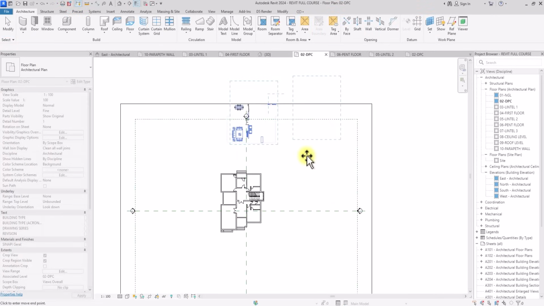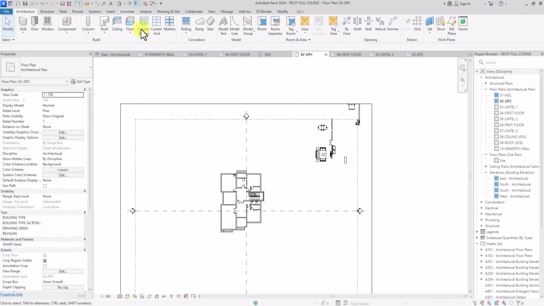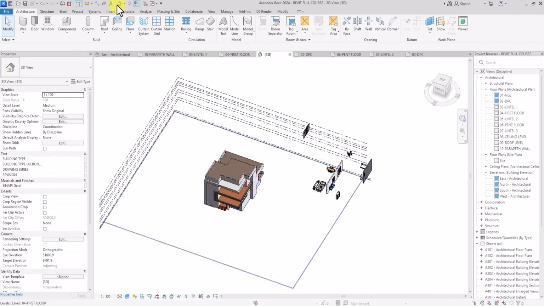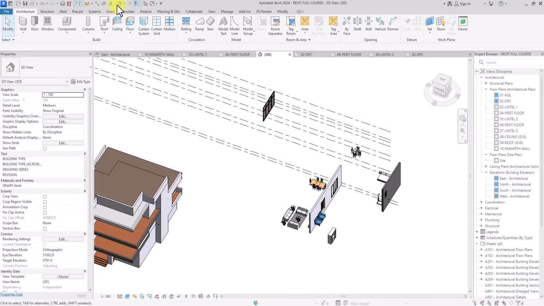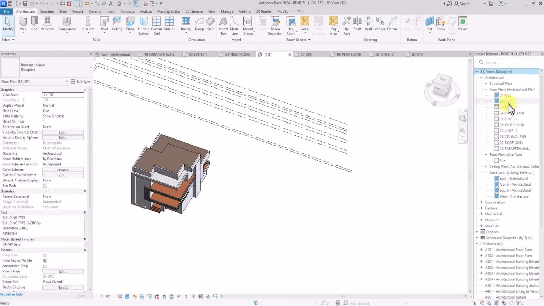All right, so now it's in the project. We're just going to paste it, and click OK. So we're going to go back to the 3D view. As you can see, all these furnitures are here, and we'll see how I'm going to use them in future. For now I'm just going to select all of them and delete. Then I'm going to go back to DPC.